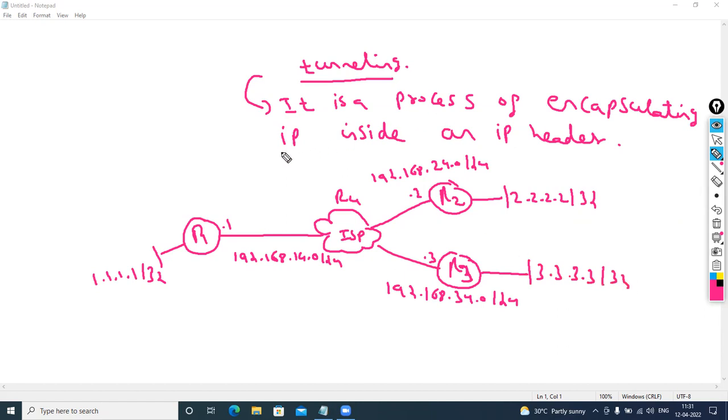So why we call it IP inside an IP is, let us consider R1 wants to communicate with R2. So what is your outer header? Let us consider I want to ping 2.2.2.2. What will be the source IP? What will be the destination IP? Our source IP will be 1.1.1.1 and destination IP will be 2.2.2.2.